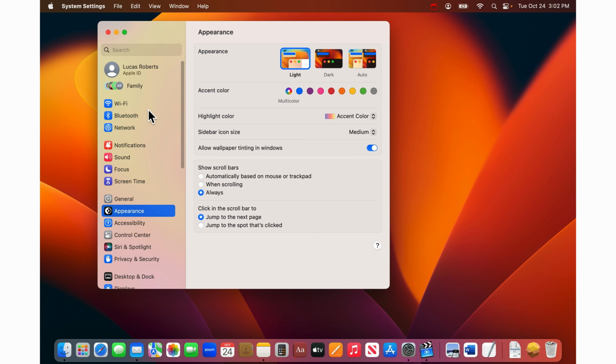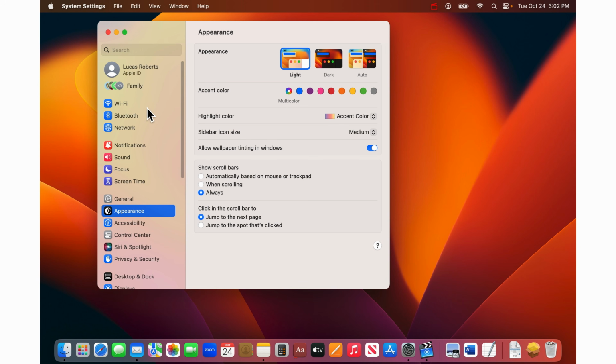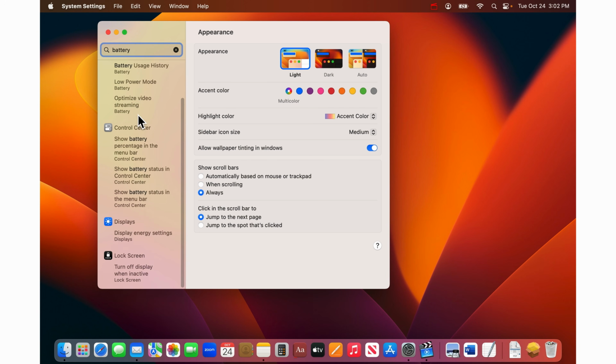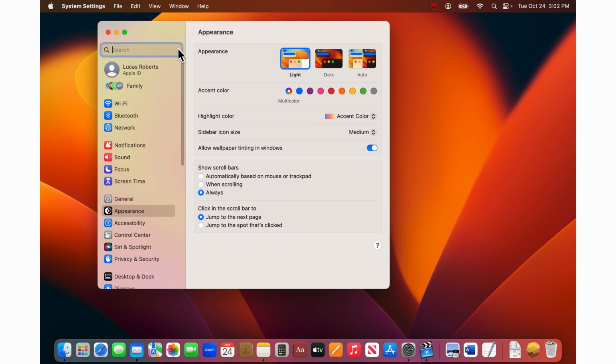It's got some different categories, different groupings. As of macOS Ventura, these got all changed around. So often I'll just do searching in the top left, like if I want battery settings, I just type battery and it gives me all the different battery related things. So some good options for getting around in the System Settings.